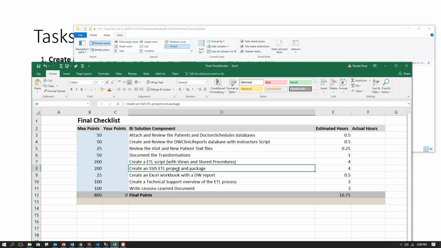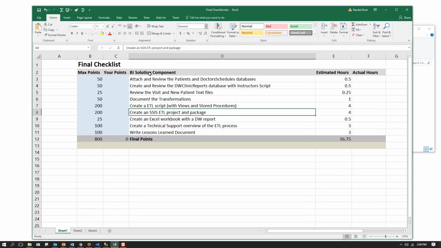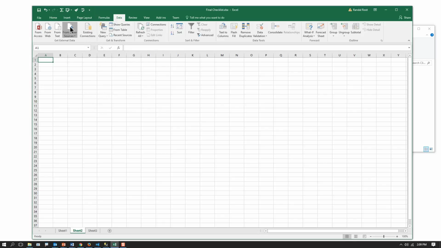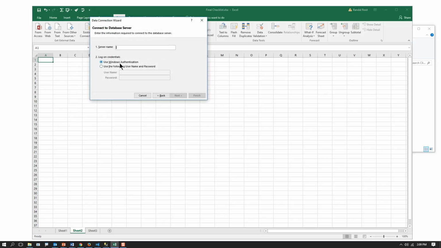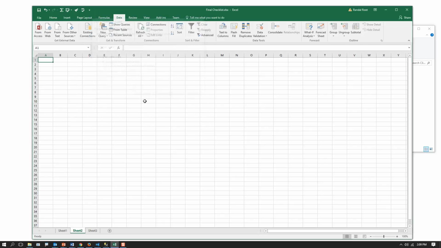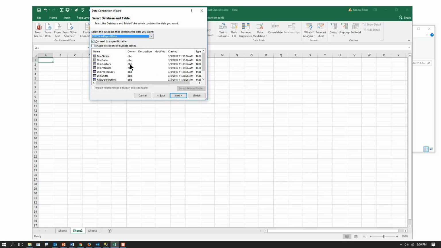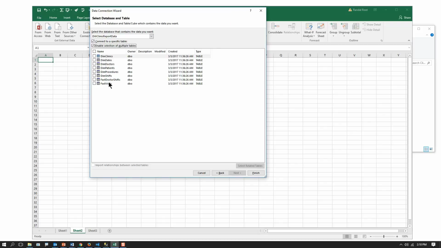I want you to create an Excel workbook that has a report. So what I mean by that is just a simple report that shows your data. You can just go up here, go data, other sources, connect to SQL, and pull the data in. It doesn't have to be much. I just want you to verify the data is there and people can get access to it.